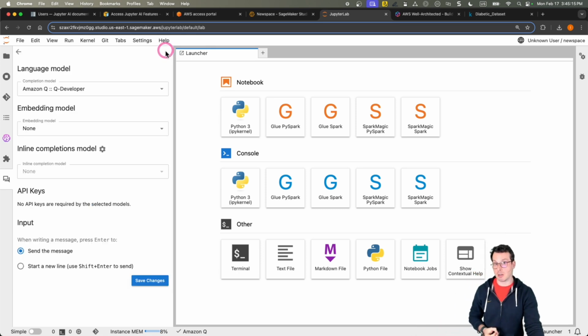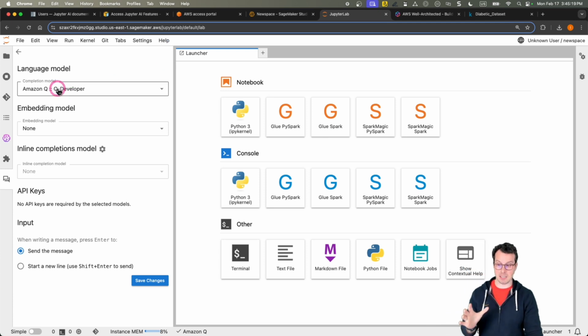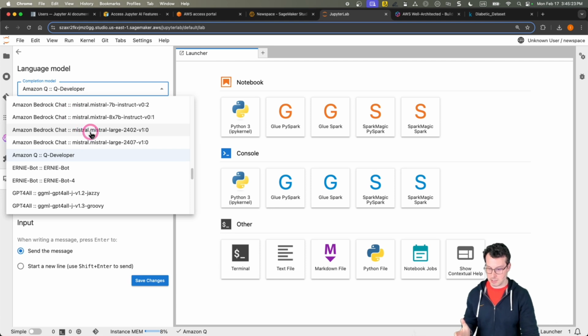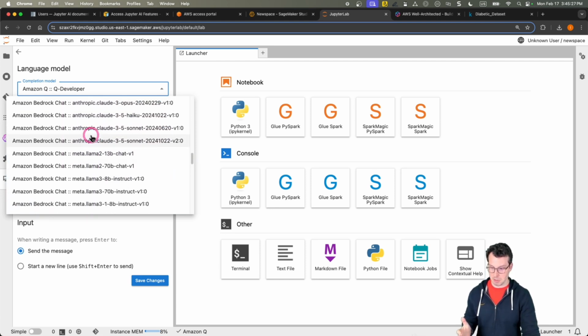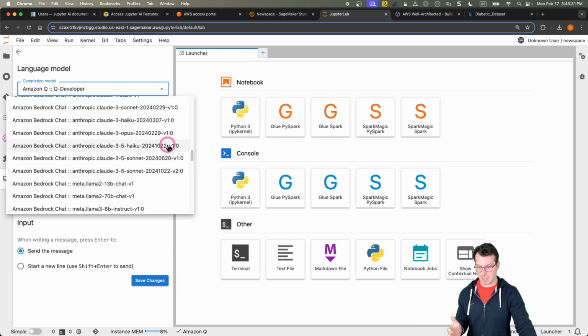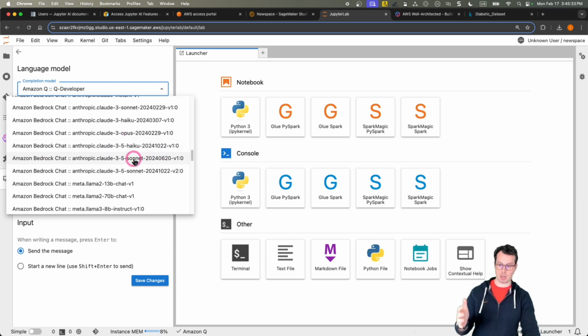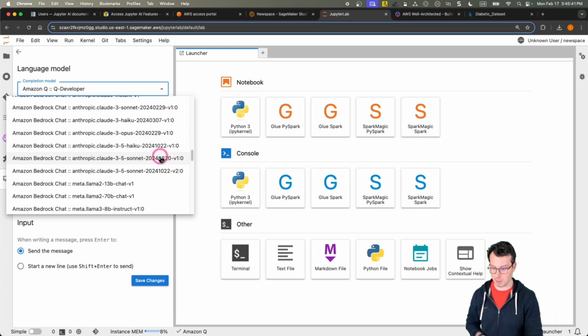You click that gear icon in the corner, and this is where you can select the completion model. So you can see Q Developer is pre-selected, but let's select one of the models from Amazon Bedrock. So you can see there's a host of Anthropic models, and I'm going to select this Claude 3.5 Sonnet version 1 as an example that was released, you can see here, in June of 2024.